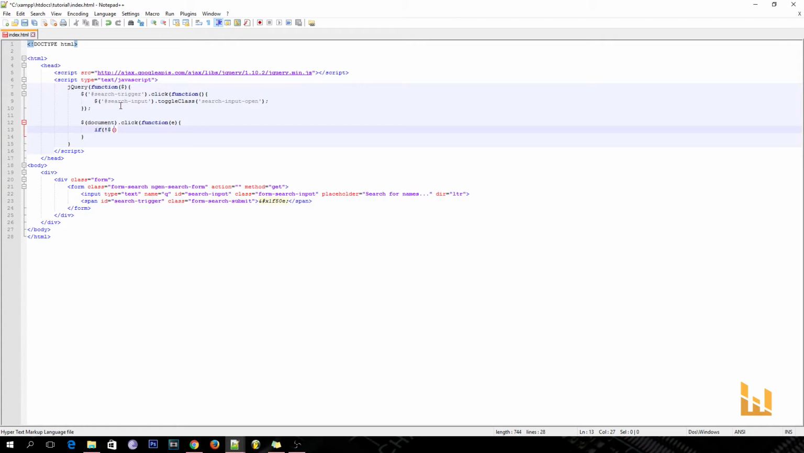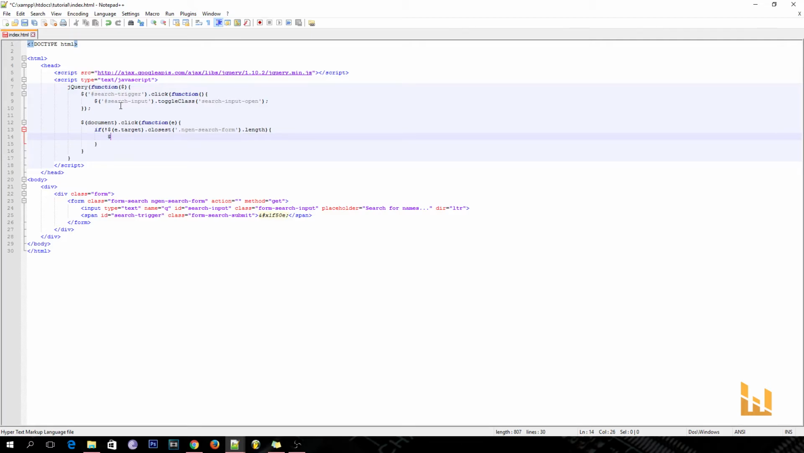exclamation mark $, E dot target dot closest, single quotes, dot ngen dash search form dot length, another curly brace. Inside here you just want to do $, single quotes, hash search dash input dot remove class, single quotes, search dash input dash open. Okay, cool. So now you just want to put these two at the end of it.